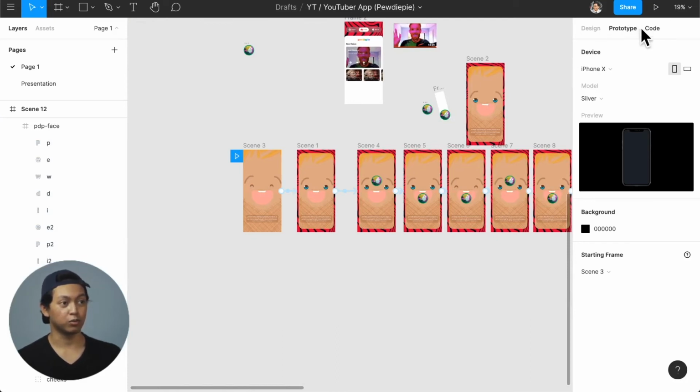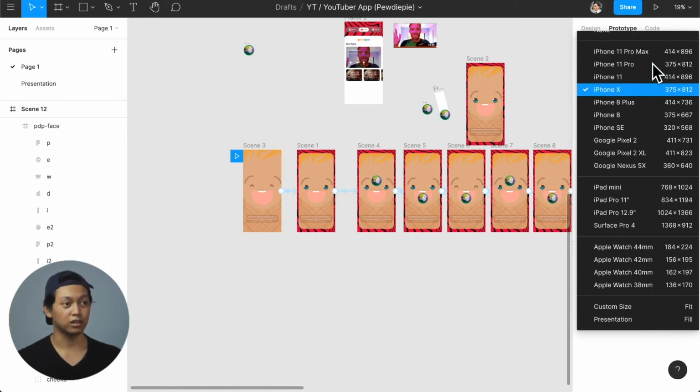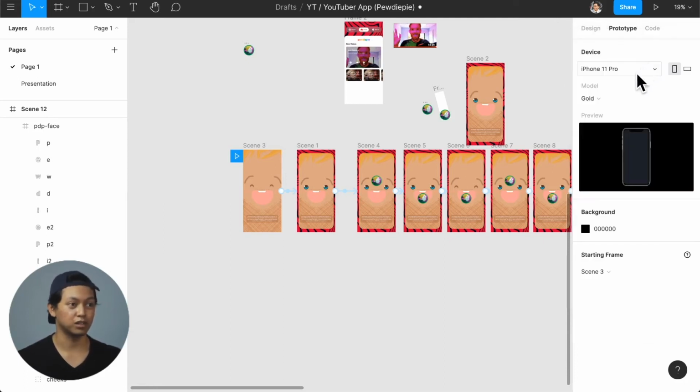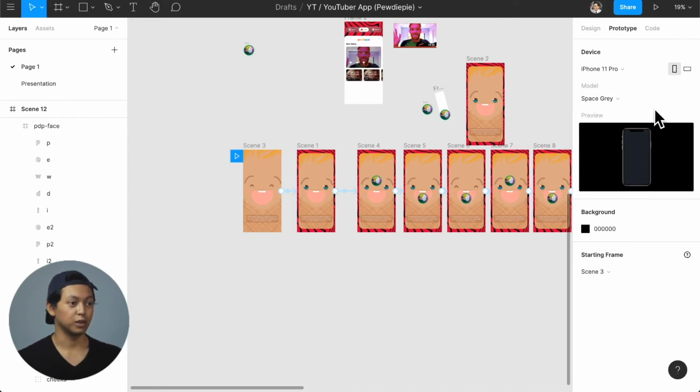Great. To run the prototype, click prototype, and click play in the top right. If you want to set what the device is, you can click prototype and then choose what device you want to do. So right now I've designed it for an iPhone X or an iPhone 10. iPhone 11 Pro also has the same dimension, so we can go with that. It doesn't really matter which one you decide to use, but we'll do space gray. So yeah, let's run it.